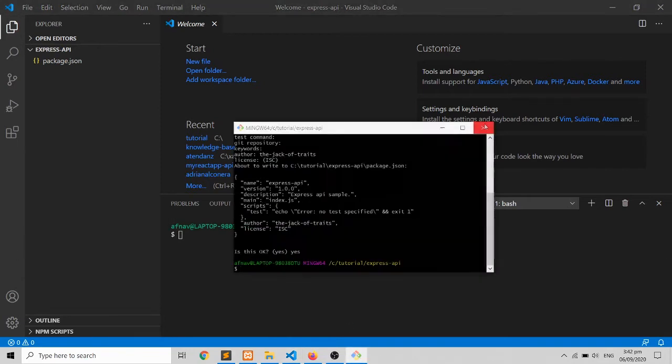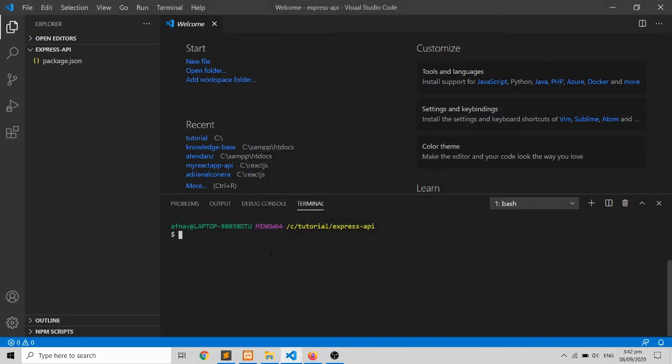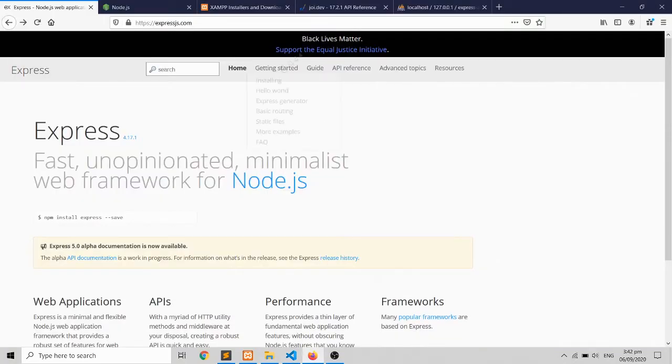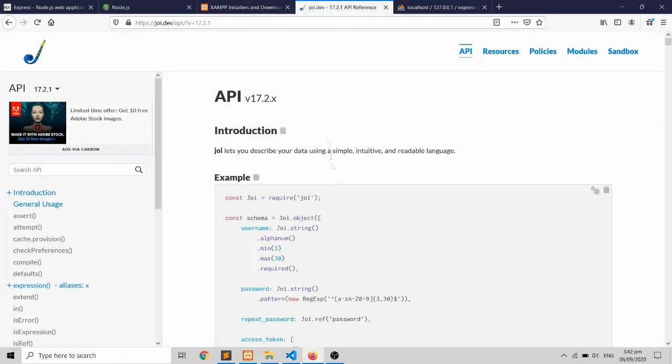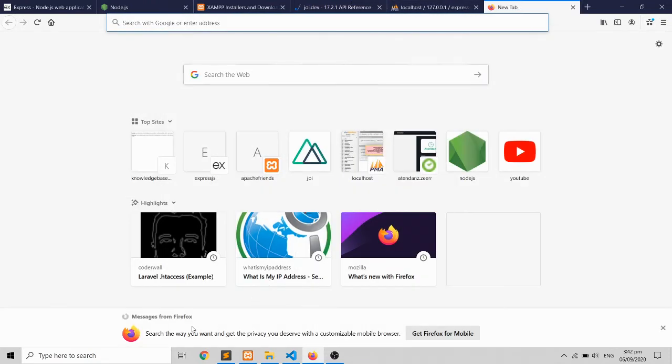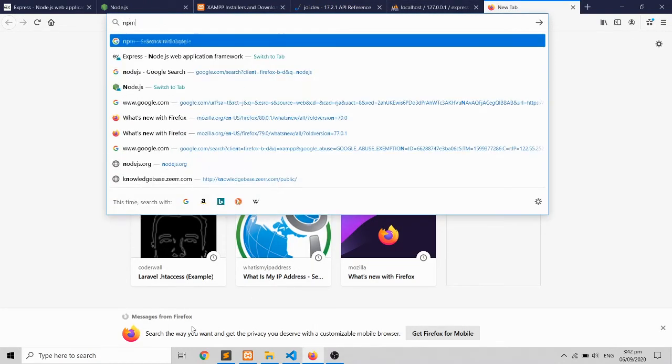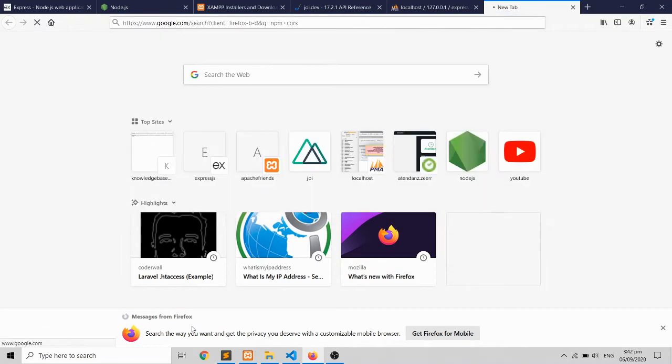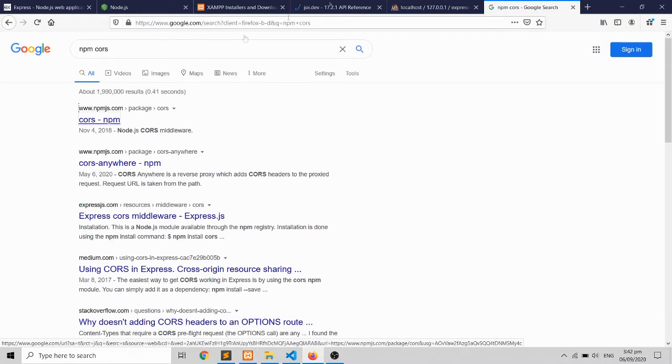Primarily, we will install the Express node package, which is the REST API framework we are going to use. We are also going to install the Joi node package for our out-of-the-box validation library. We are also going to install a Node.js library called cors so that we will be able to access our API from a remote server.